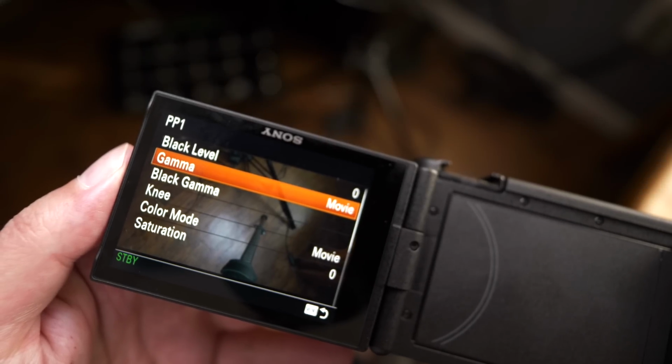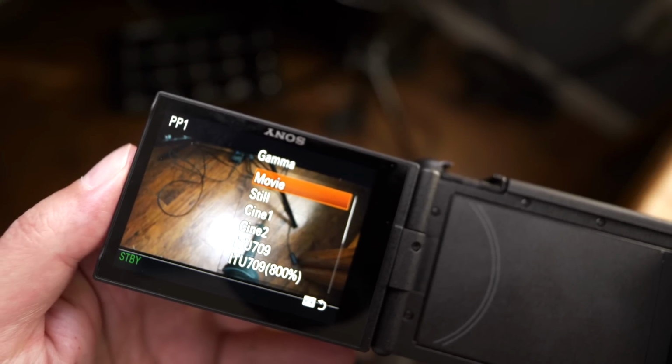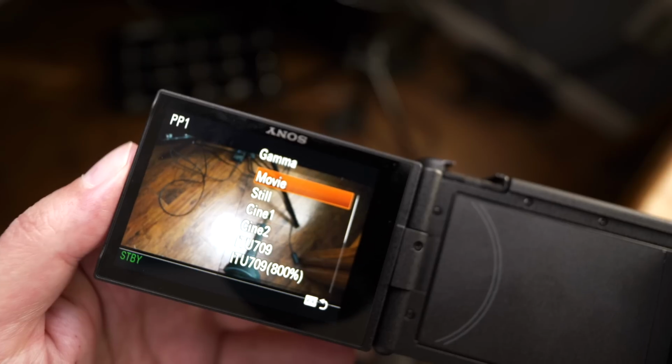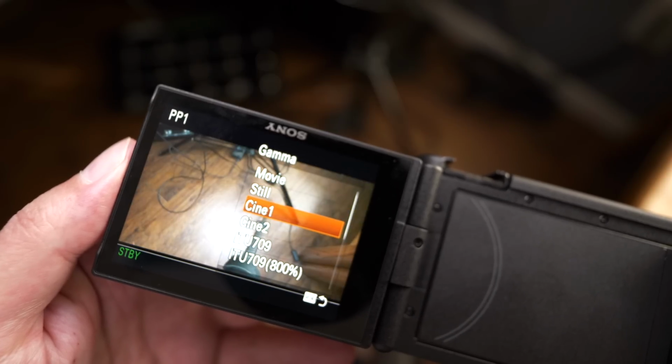And so there's, for instance, this first one, which is just set up as a generic movie profile. We also have things like Rec. 709, which is the default color space for video. It's a lot like working in sRGB or Adobe RGB. It's a standardized color space.